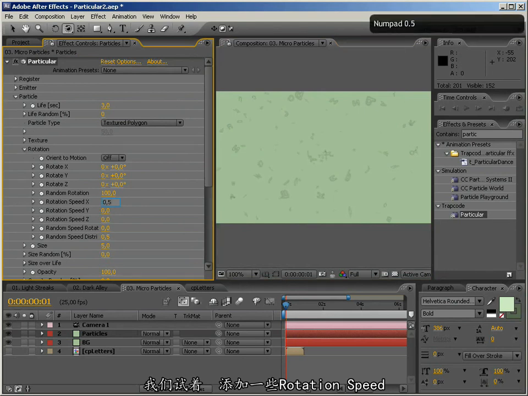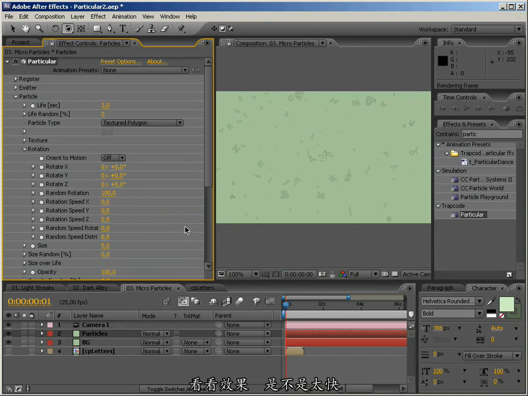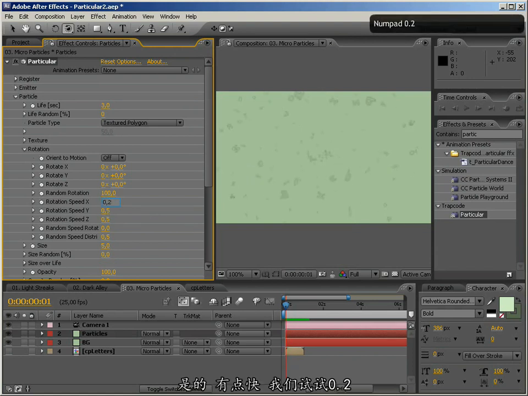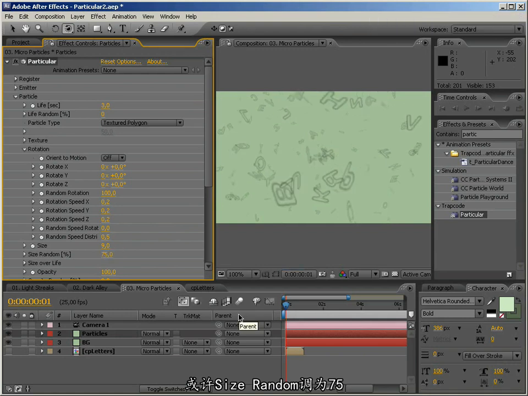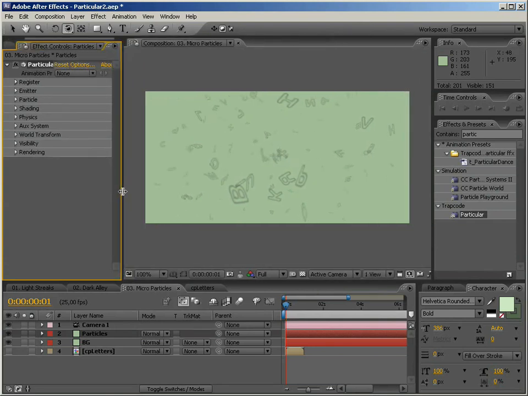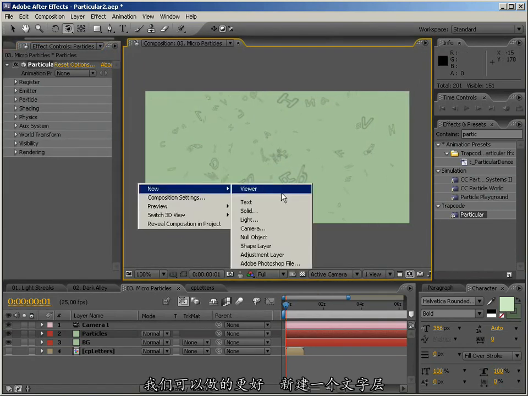So let's just maybe add a little bit of rotation speed to those. Rotation speed on the X, 0.5, 0.5, 0.5. Let's see how that looks. Hope it's not too fast. Well, a little bit too fast, so maybe let's make it 0.2 and leave it like that. We can increase the size of the particles just a tiny bit. And maybe size random, 75%. Yeah, that's right, and we can actually scale them down just a little bit. Okay, that's cool. But that's not all. Let's just do something better.